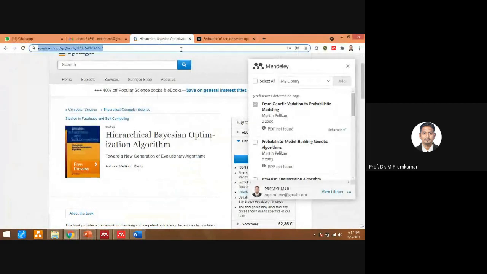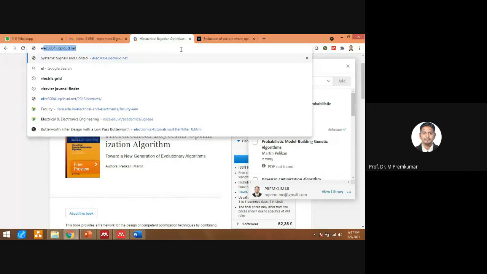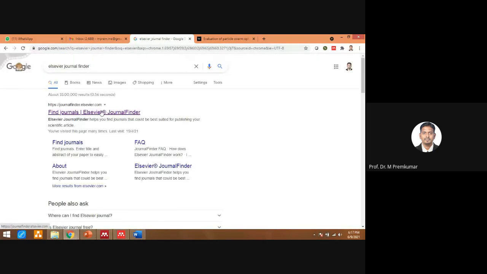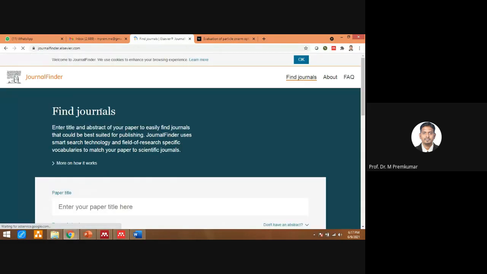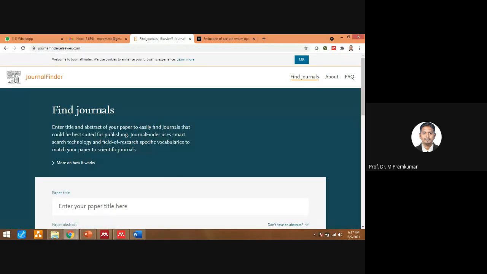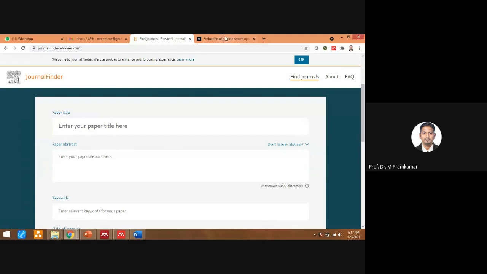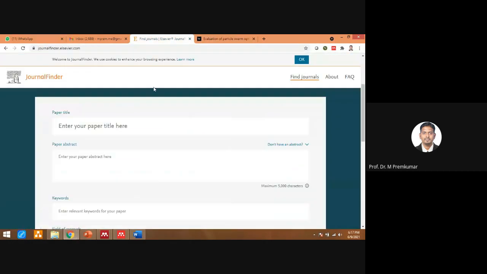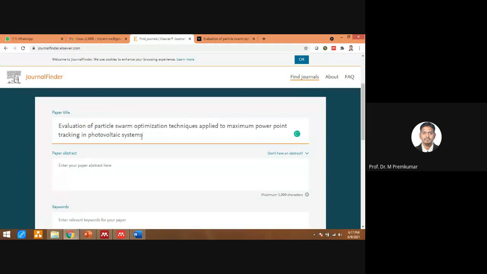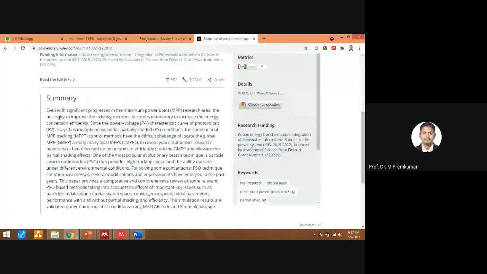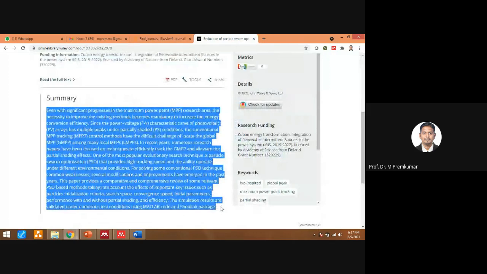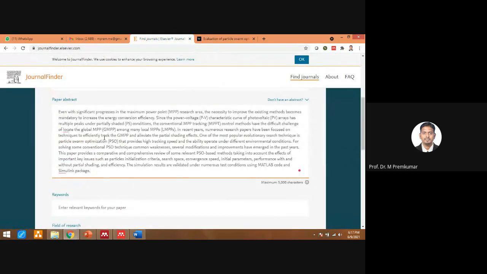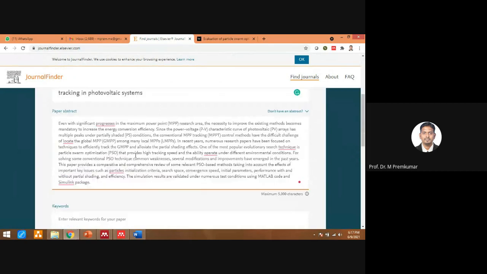I just want to show you the Elsevier journal finder. It will suggest some journals with respect to your title and abstract. I'll take one paper that was already published and keep the paper title here. Then I'll take the abstract of that particular paper and keep it in the abstract field. You just need to enter your title as well as your abstract.